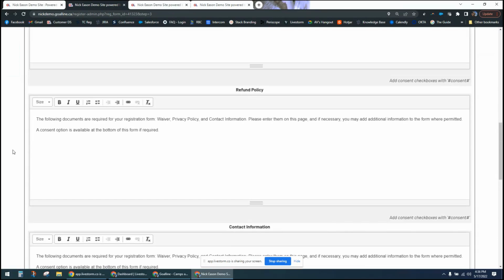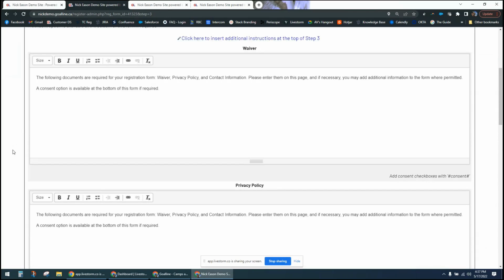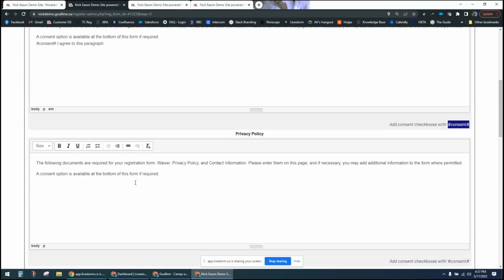So if there's ever a need to go back into those policies, if there's an issue with a registrant, you're able to refer to what the policies were when they registered. These can also have their own individual consent lines within. So if we add a consent macro, or the kids call it hashtags. If I say consent and then I agree to this paragraph, you can have as many of these throughout your policies as you need in each of these individual sections. In particular, that can be for things like privacy policies and photo policies and things like that.